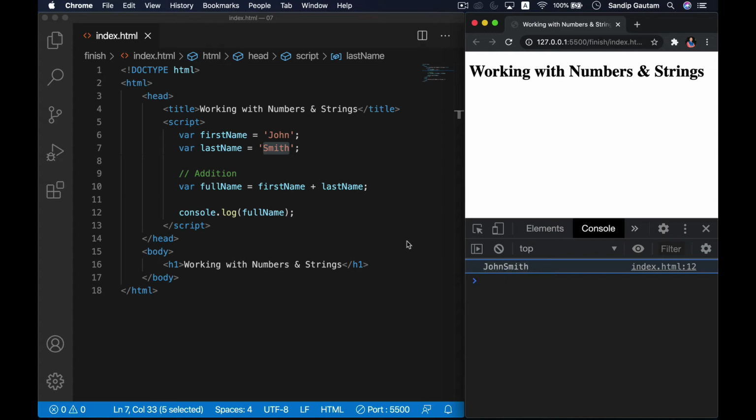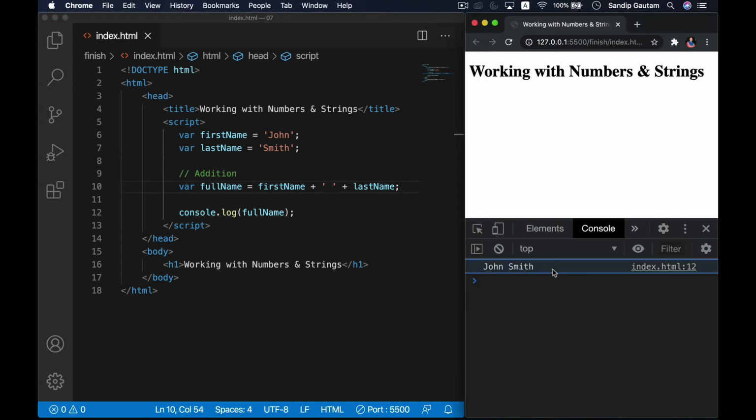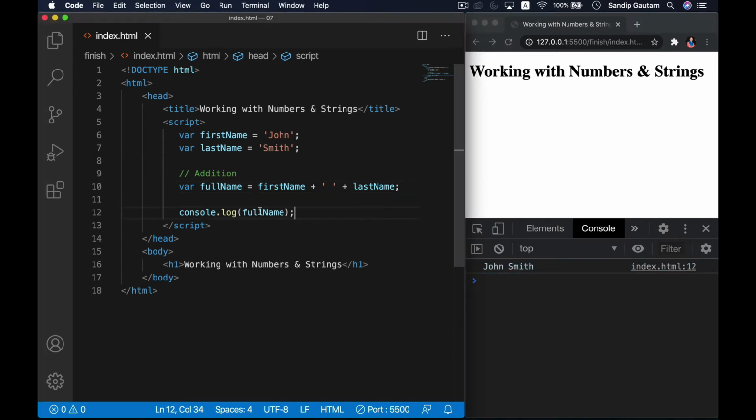We don't have a space in between John and Smith, and I can do that using another addition operator, and in between I'm going to put some space. So you see that? I'm using 3 different strings here, and if I save, now we see the spacing between John and Smith. Now I know when I'm adding strings like first name and last name, both are strings, so I'm getting the output of string here, which is John Smith.